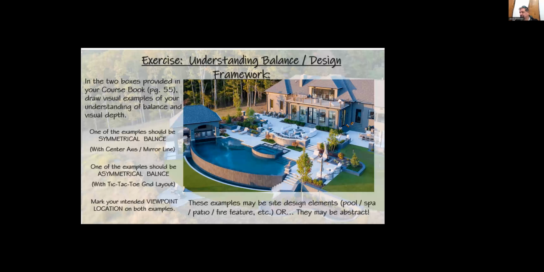In symmetrical balance, you're going to have a center line, and the left and right sides are mirrored off each other. That shows the understanding of symmetry. In the second one, you'll have asymmetrical balance, where you've got basically the tic-tac-toe grid, and you're putting interest points and features on those opposite edges and corners, the points and counterpoints of that. But also show where your viewpoint location is, where you're going to be viewing it. And then think through, do I have depth in this space? Do I have a foreground, a midground, and a background element?